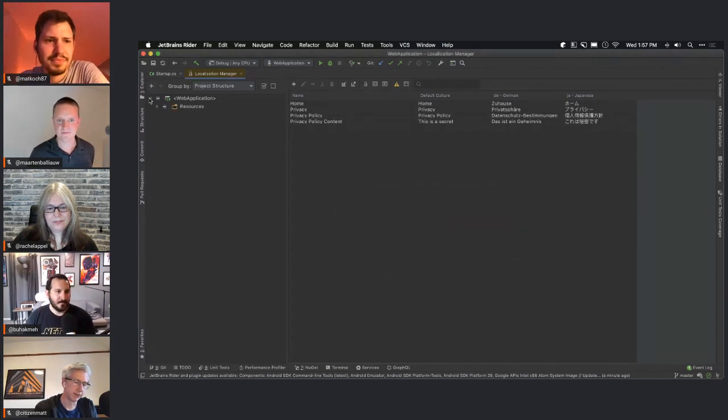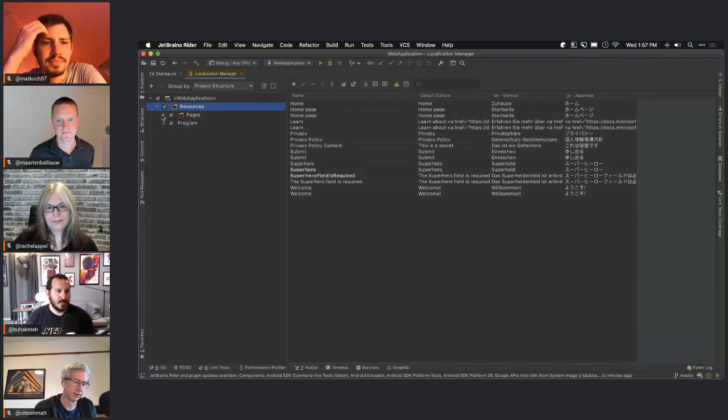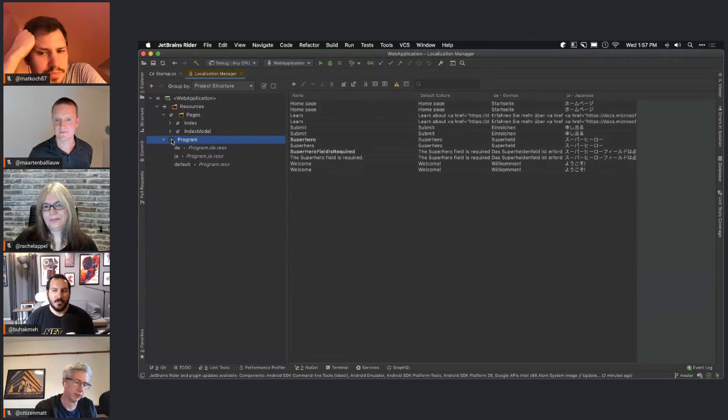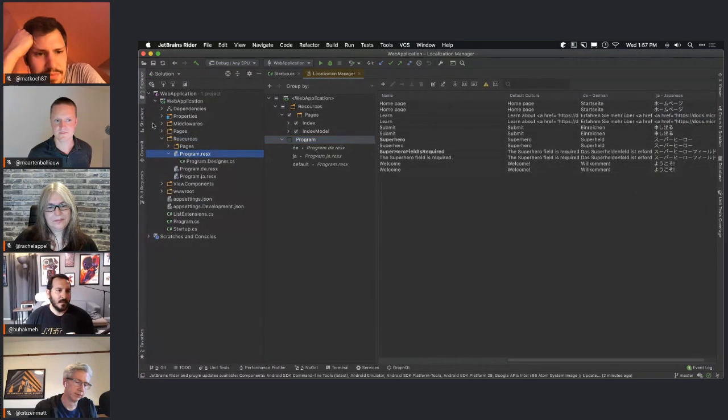You can actually also see where your resource files are here in this Explorer on the left. And you can kind of toggle them as you choose. So very cool stuff there.